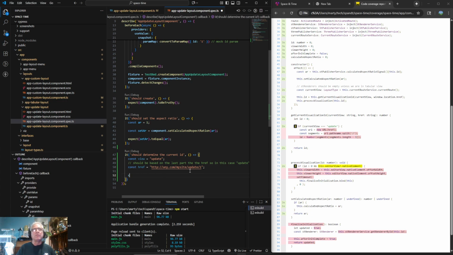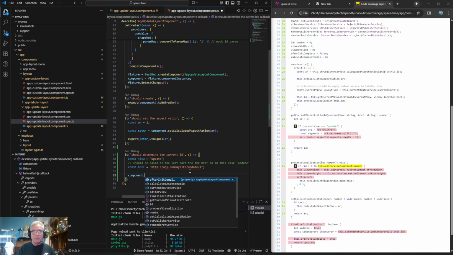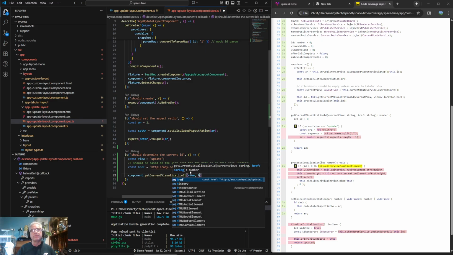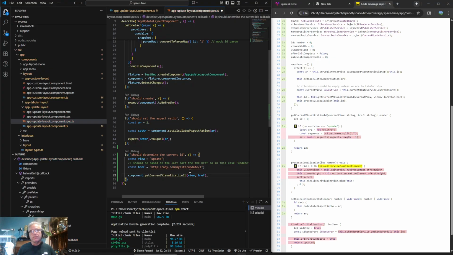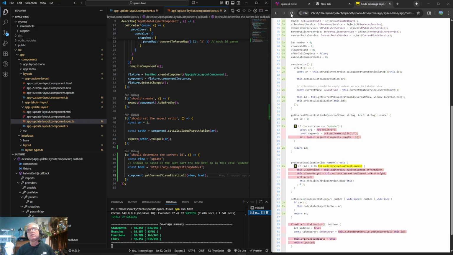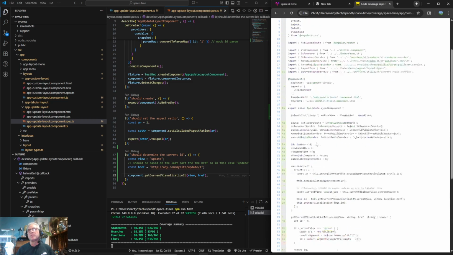they call it component. That's just part of when they build it out, and the CLI builds out these unit tests, they call it component. And then get current visualization, and we pass it the view, and we pass it the href. Hit save, and then I think we want to be in this guy here. See, that time it definitely ran. And let's see, everything passed, so that's good. And yeah, so now this one is covered.